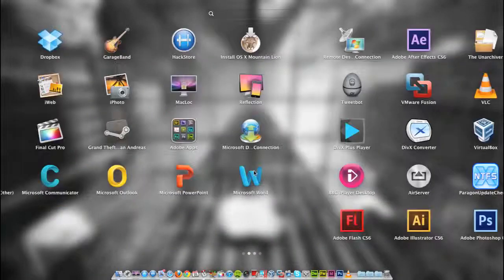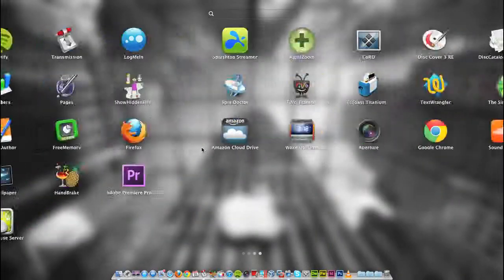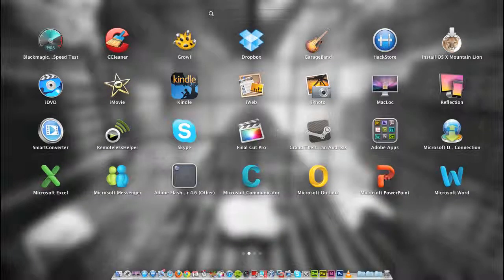So I don't tend to use this. I mean, it's a cool idea, you can make folders and stuff, so I have an Adobe folder there with all the Adobe apps in, but again, I just did that because I could. I probably won't actually get any benefit out of it. So go back to the desktop.